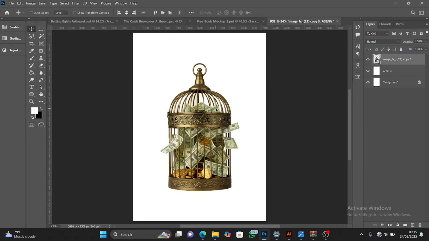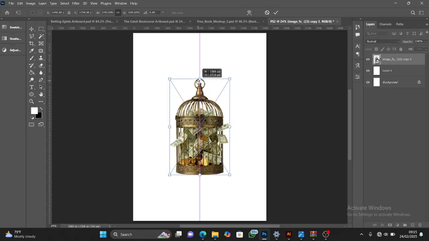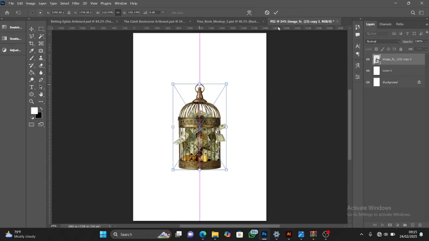Designing doesn't have to be perfect, if you ask me. Nothing has to be perfect, especially if it's your first time trying. With time you are going to get better. So I'm just going to scale this down a bit. Maybe something like this is okay for me.